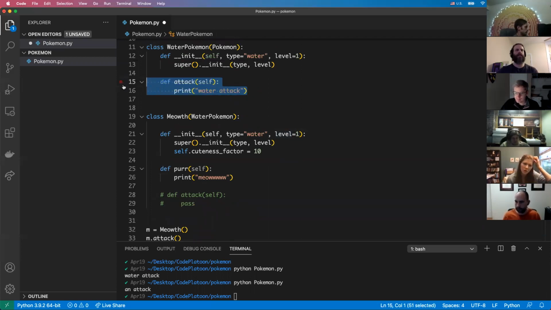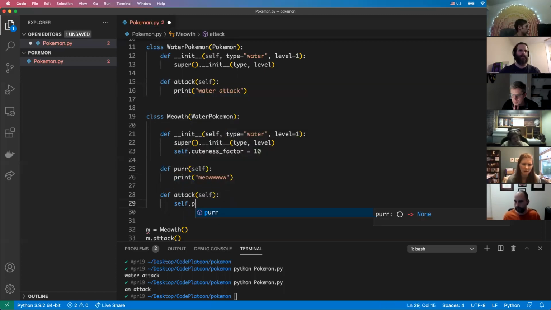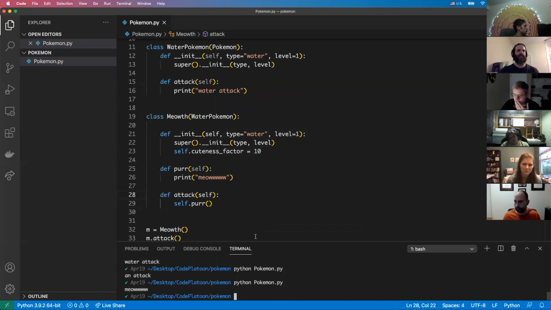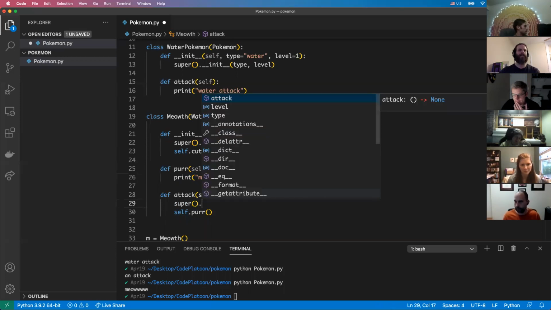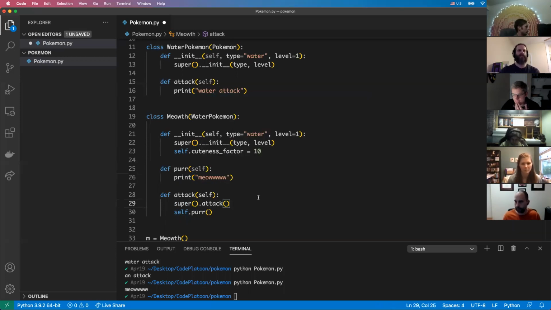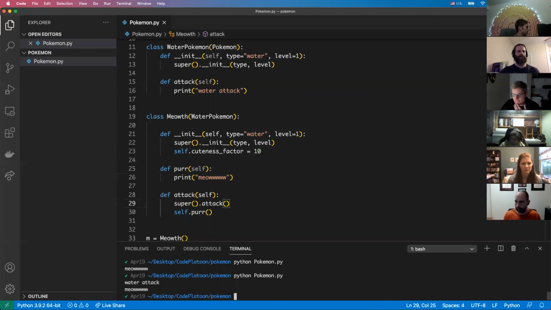I'm just curious, could you call the meow method inside of the attack method, if you wanted it to meow instead of attack, could you put that inside? Sure. I mean, you could do something like that, because it's already defined. You could even, again, call the water Pokemon's attack as well. So it does water attack and then it meows.